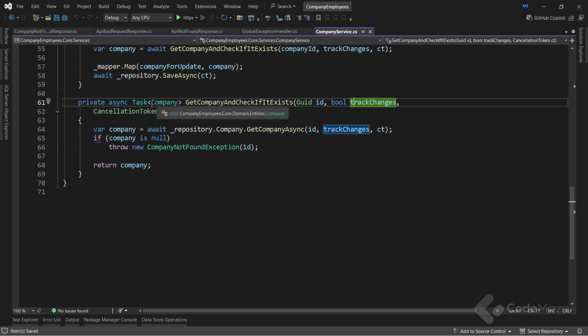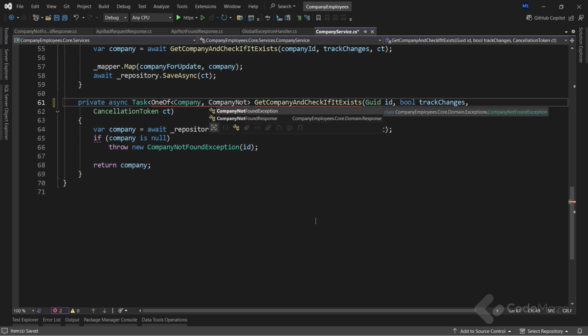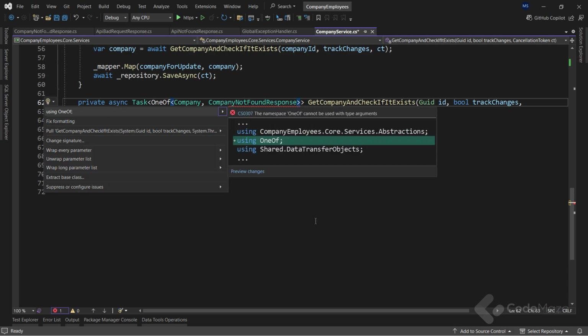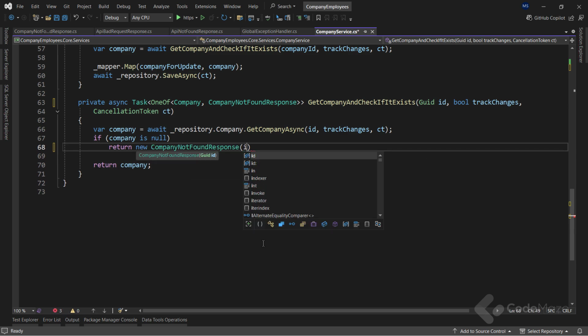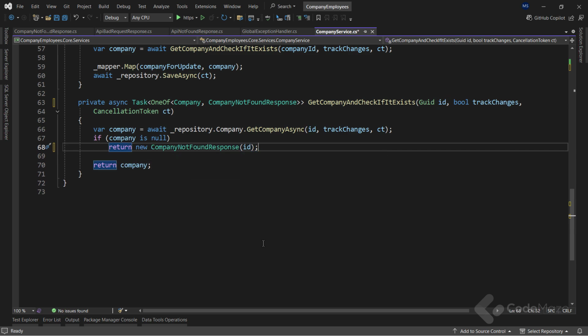First, I will modify the return type of the method using the OneOf read-only struct and provide two different results, the existing company and a company not found response for the error path. I also have to modify this line where I throw an exception and return a new company not found response with the ID as an argument. That's all regarding this method. With OneOf type, we are very strict about our return types. And also, OneOf has 9 overloads, so it means we can provide up to 9 different types here.